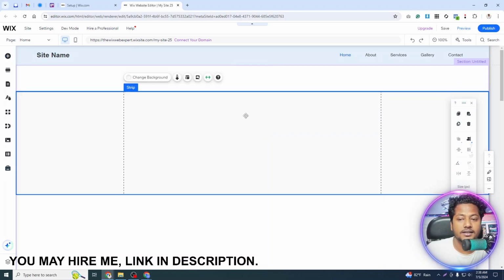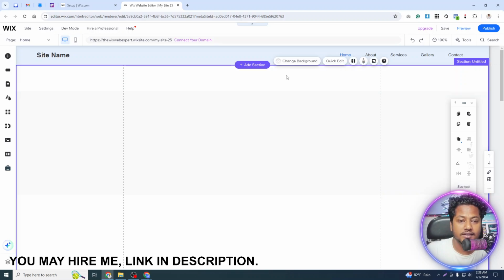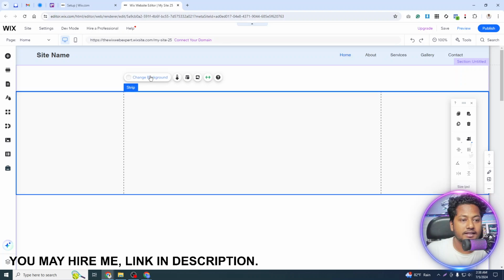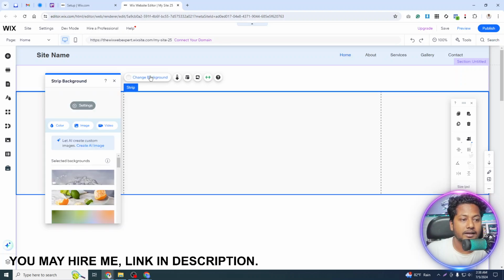So this is the strip, and here it already has a default color on it. You can see this is white and this is another color on it. So you just need to click the strip, and then you can see the change background option, and here is color, image, and video. So on the strip, you can use a color, an image, or a video as a background.